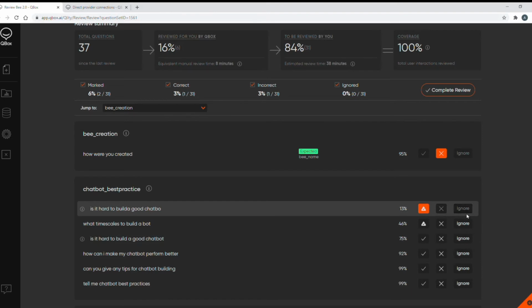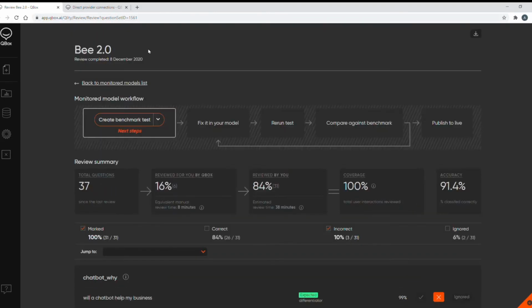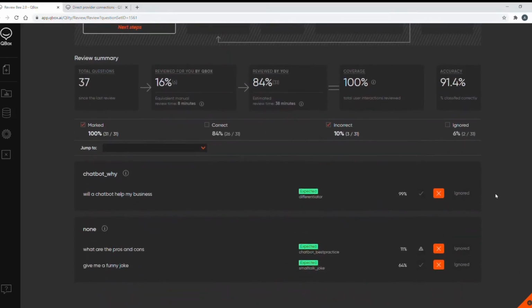Once all questions have been marked, click on the Complete Review button towards the top of the screen. The next screen will show the review summary again, with the addition of the accuracy here. This is the percentage of questions classified correctly in this review. You will also see the list of questions that you have marked as incorrect from your review. These will be the questions that need to be trained in your NLP model.